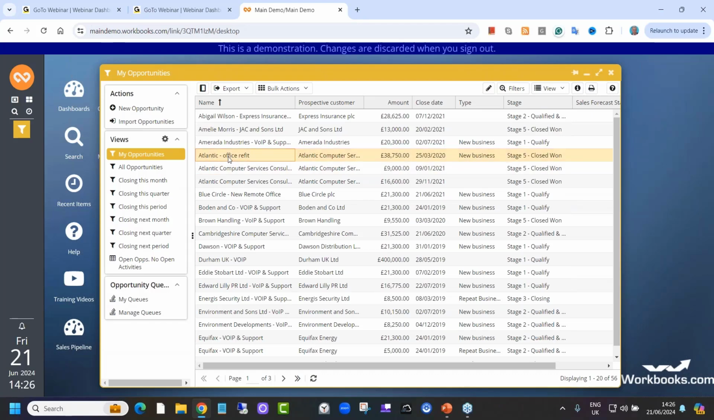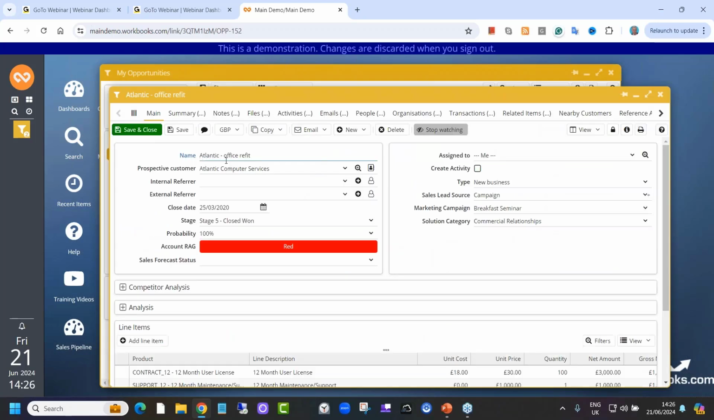But let me just go into an opportunity in a bit more detail and show you here the other things that we can use to help us track this opportunity from that lead stage through to hopefully the ultimate order. So this again is just an example opportunity. We can customize this, take stuff away, add stuff to it. We can also have different types of opportunities.